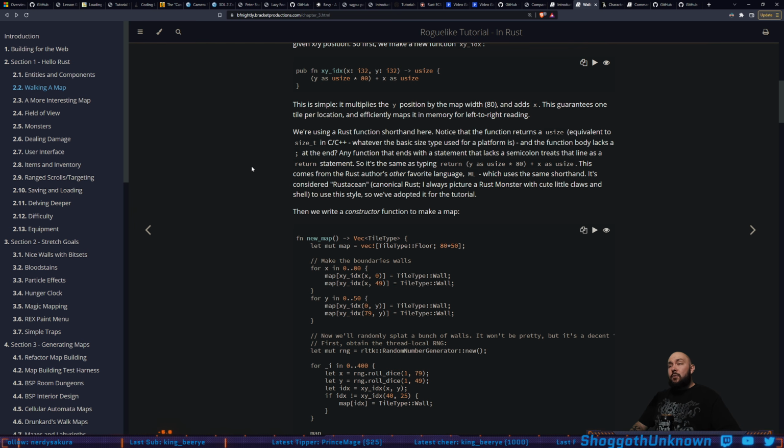This comes from the Rust author's other favorite language, ML, meta language, which uses the same shorthand. It's considered rustation, canonical Rust. I always picture a Rust monster with cute little claws and shell to use this style. Okay, that was a weird... It's considered rustation to use this style, so we've adopted it for the tutorial.